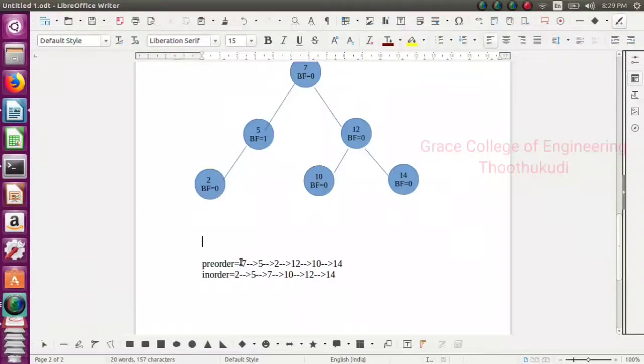Then you must know how the pre-order sequence and in-order sequence are formed. The process of pre-order is: first visit the root node, then visit the left child of that root, and after that visit the right. This is the pre-order sequence. Our first node is 7, which is the root, so it is written first in pre-order.